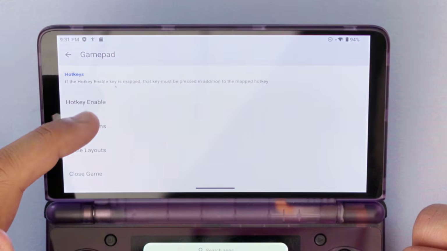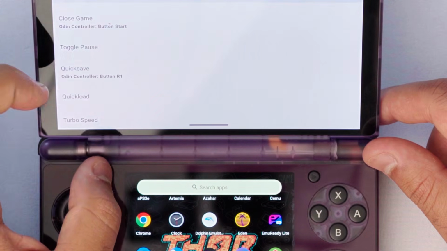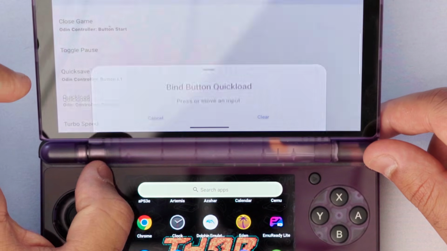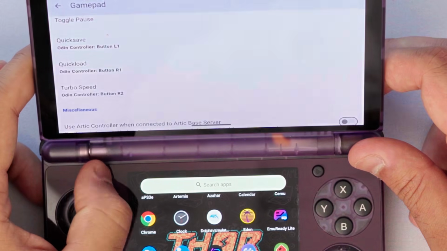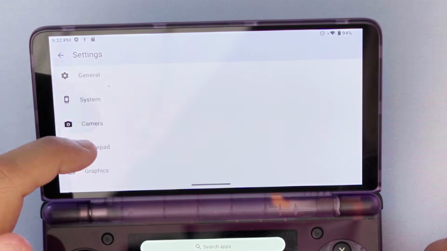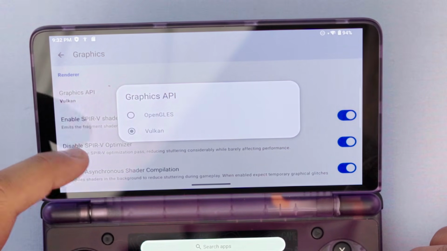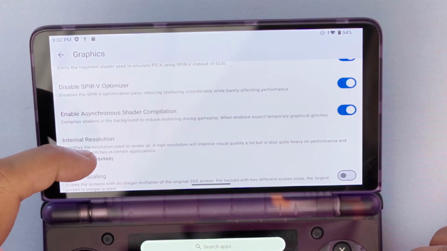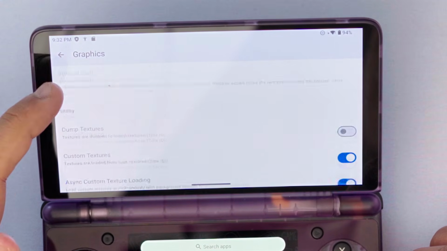Then we're gonna scroll down and go to hotkey enable. We're gonna make that select, and then we're gonna do quick save and quick load as select R1 and select L1. And then for turbo speed, we're gonna do select R2. Next, we're gonna go to the graphics settings, and we're gonna make the API Vulkan. Sometimes you'll use OpenGL. Then we're going to scroll all the way down, and then we're going to enable custom textures and change the internal resolution to 4x.